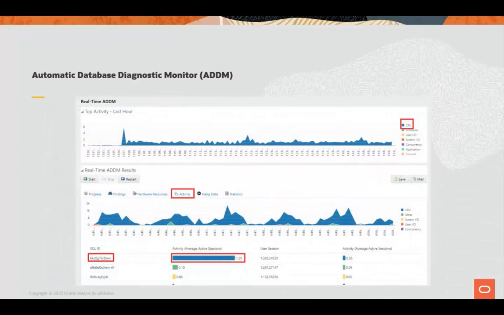For real-time ADDM, we have the top activity graph. You can see that this is for the last hour, right? On the middle screen, you can see 3 buttons. The first one is Start. That means that you have to manually go and click Start in order to initiate the process of connecting to the database. You can stop that process or you can restart that connection.